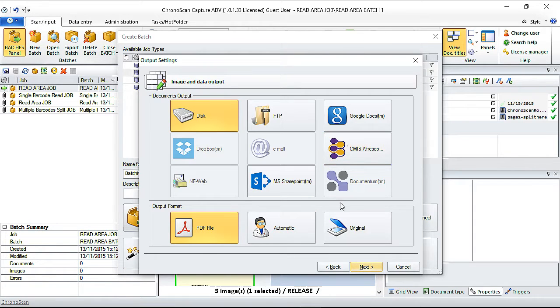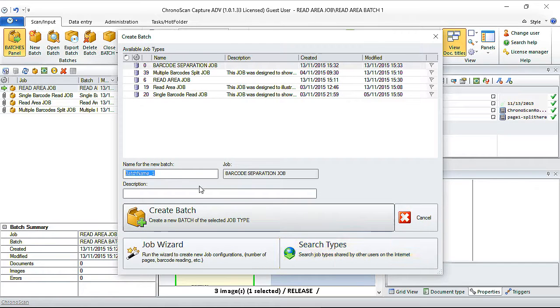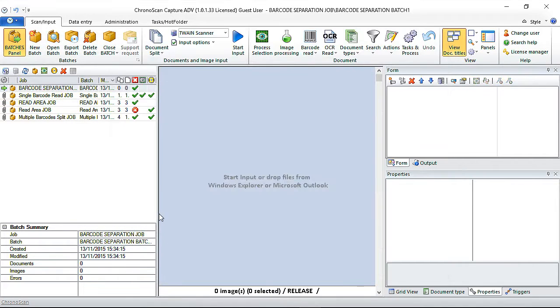This again doesn't matter. I will click on next. We have the 3 fields we needed. They are all barcode reading and we have single image here. So it is great. I will just click on finish and let's create our first batch. I like to match them. I will just call them barcode separation batch 1. There we go. And hit on create batch.